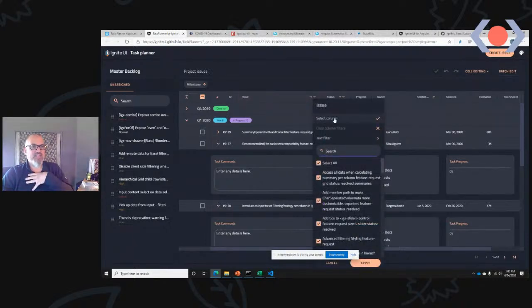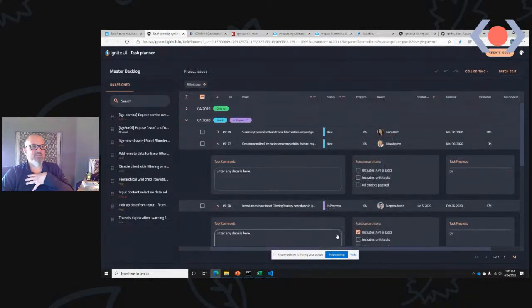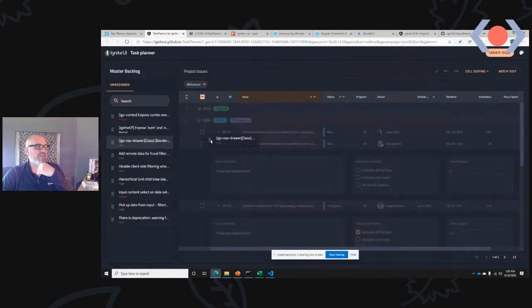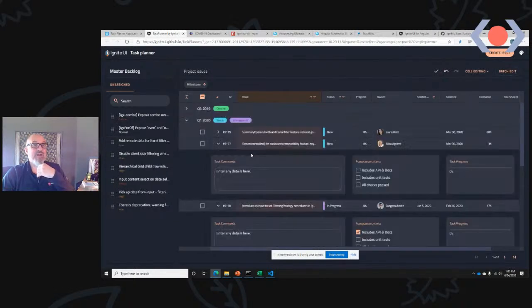Let's use our Excel style filter. I can do a text filter here if I'd like. I can select and deselect these guys and apply and limit the grid. I can do sorting. I can do things like grouping. I can do drag and drop. So here, if I drag, you'll see a drag shadow and drop it onto the grid.